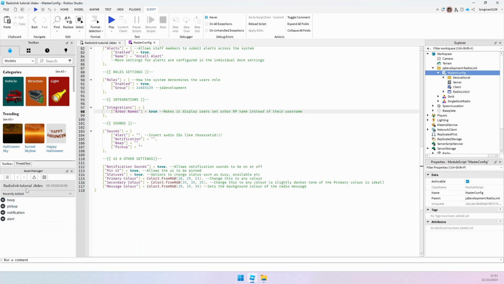Now you'll see you've got your recently added here. You can right-click over one of these and press copy ID to clipboard. Find it on here and copy it in. And we'll do the same with all of them.